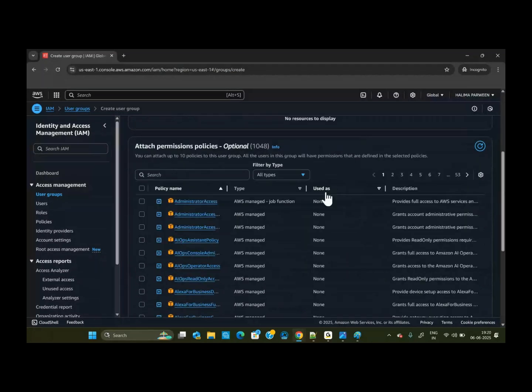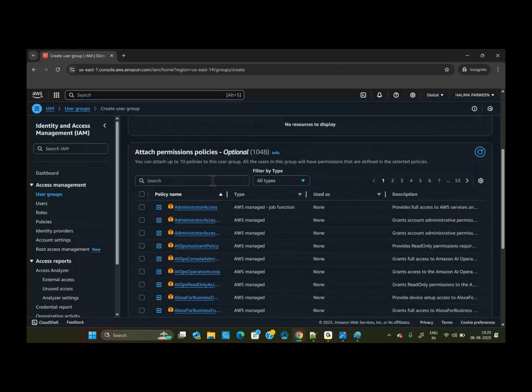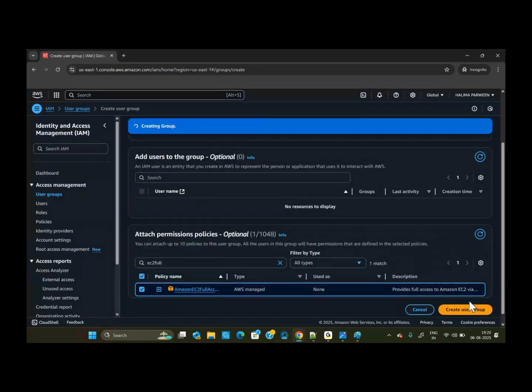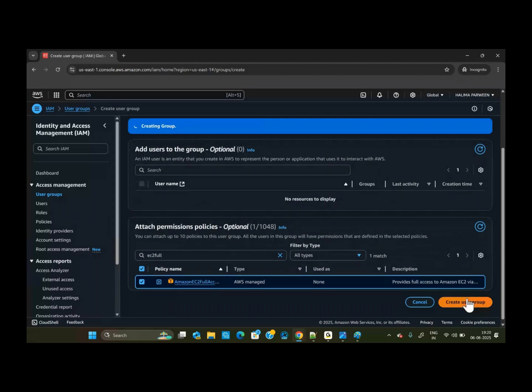So what is the policy? These are the policies I can attach. So I can give this EC2 full access, and I will be creating a group. So now I created the group.